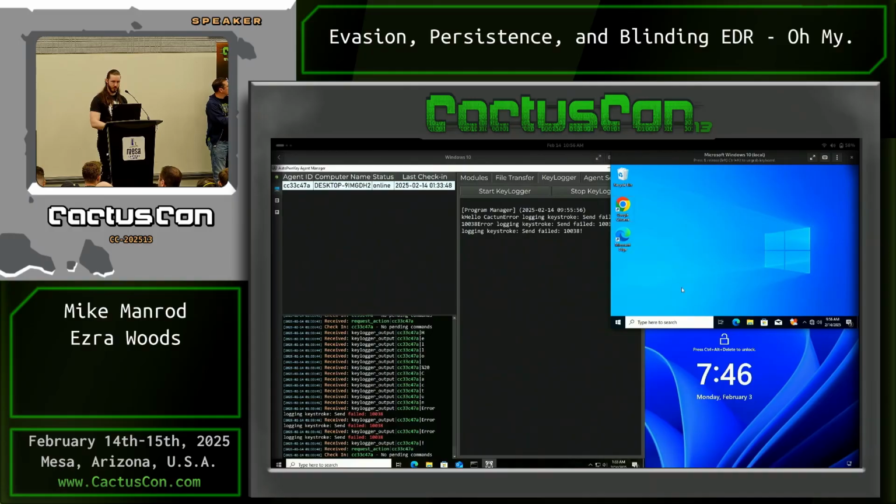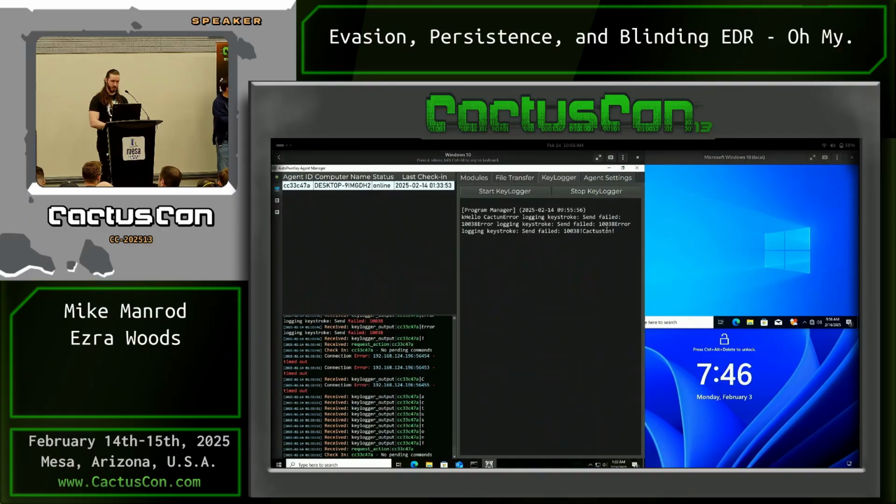Yeah, it runs into errors sometimes if you press too many too fast, but you can still see that what I just typed on the keyboard is CactusCon. And again, I'll note this module we tested with multiple vendors, and it wasn't caught.